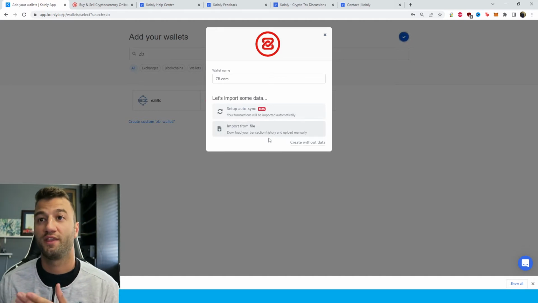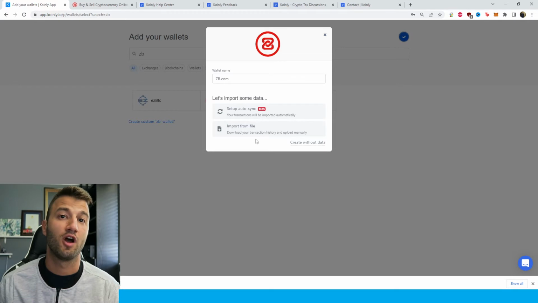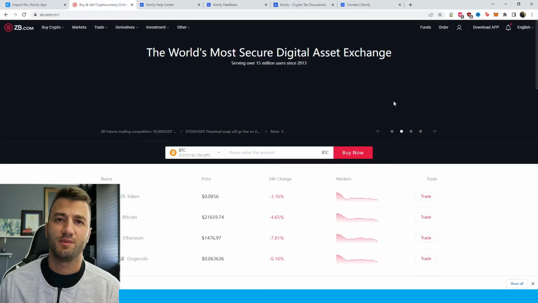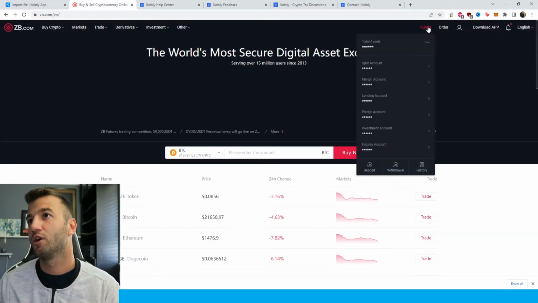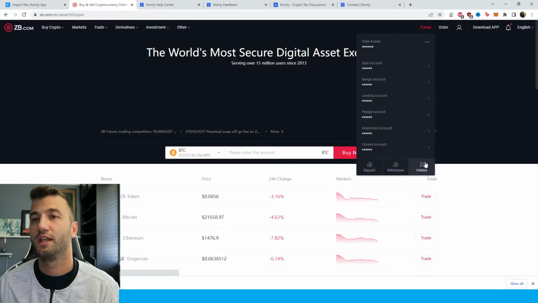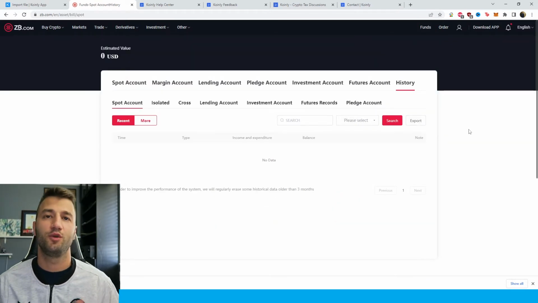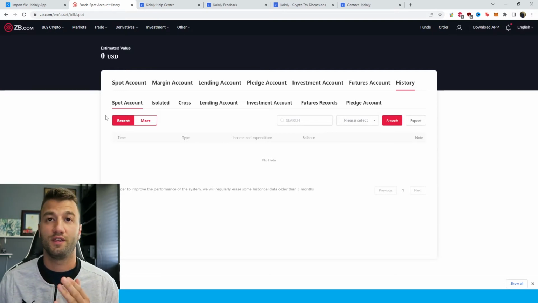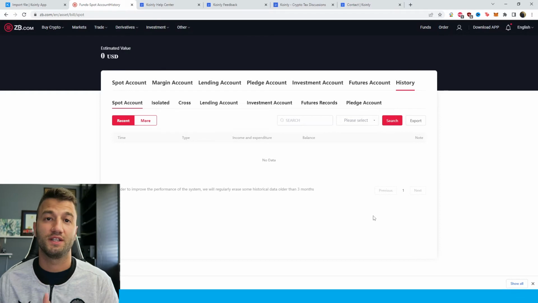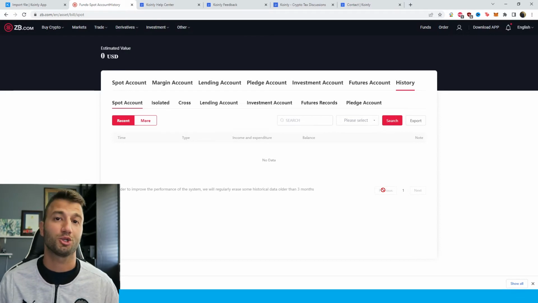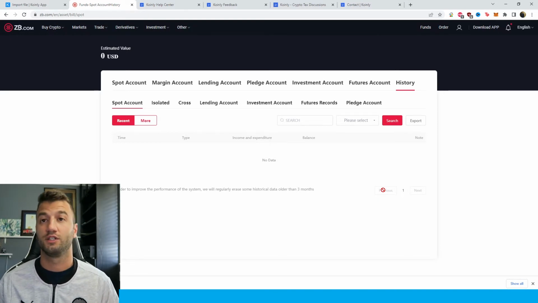So I'll show you where to get the necessary CSV files from ZB.com. So on ZB.com, log into your account, hover over the funds area and click on history. Now there's a few different CSVs that you might have to download. For most users, you're mostly interested in the spot account and the spot CSV. So if that's all you're doing, spot trading, this is the only CSV that's for you. If you're doing other features, other things on the platform, then you will need other different files.